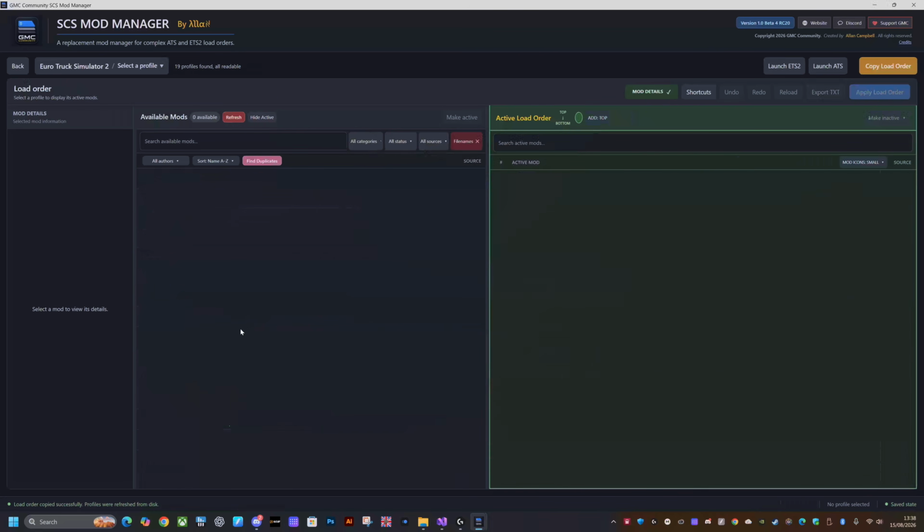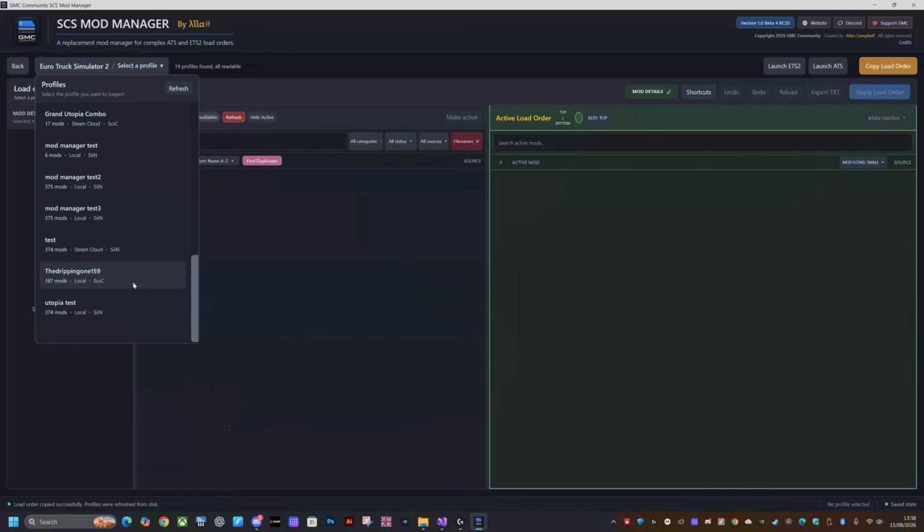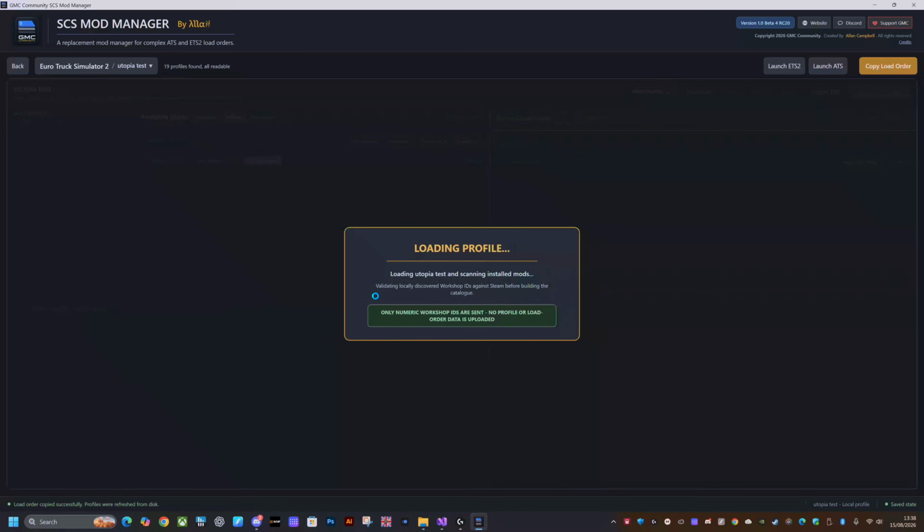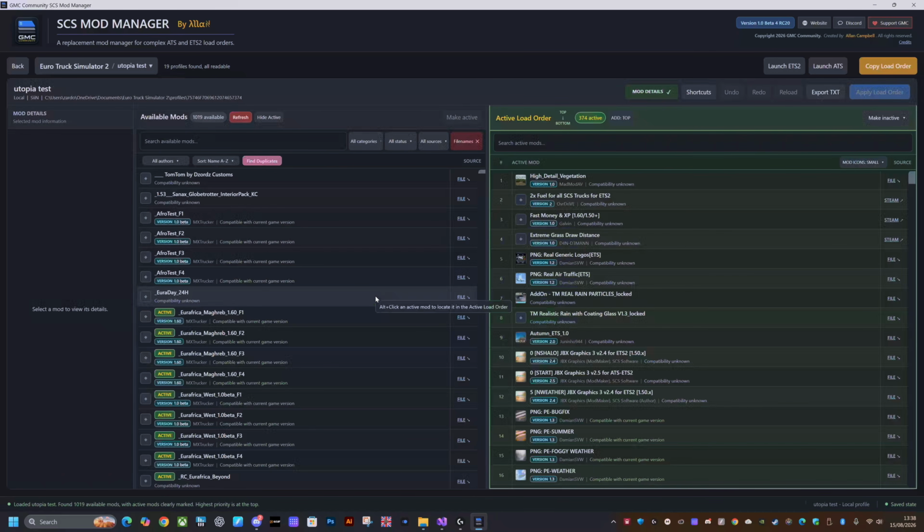So if I look now at the Utopia one, there we go, 374 mods. So it's all in that, as you can see. So that has just copied the whole profile over. There are additional things that I want to do with this, but I haven't got around to it yet. So that would be that.